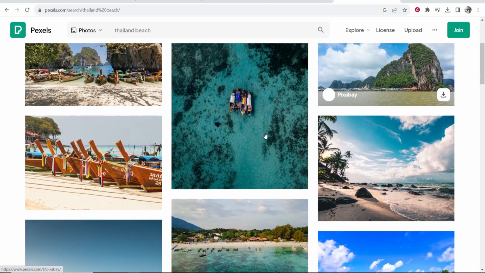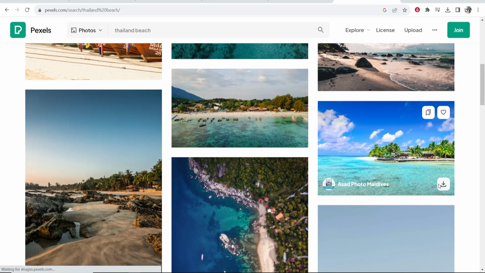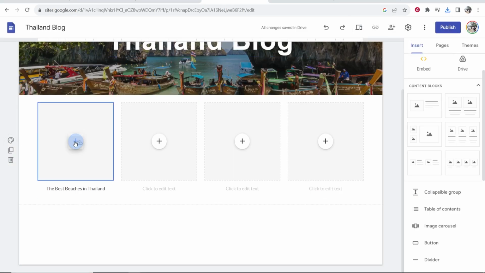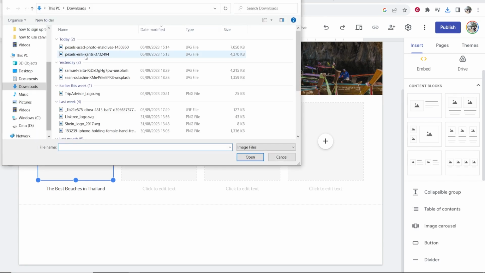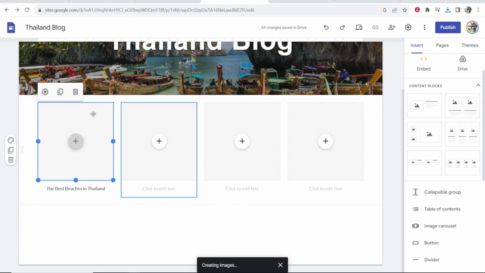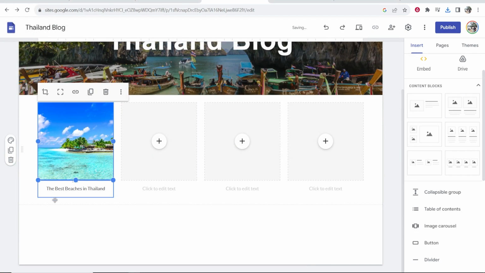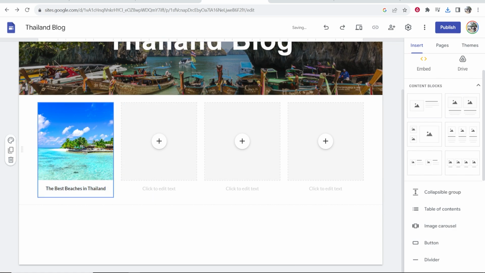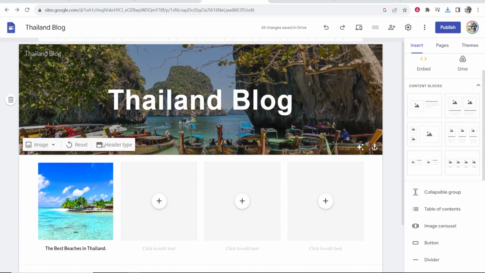So I'm going to grab another image. We'll grab this one here. Again, all from Pexels. You can upload your own images if you want. So I'm going to click on this button. We're going to click upload. And then I'm going to grab this image. Okay, so now we've got a blog post called the best beaches in Thailand, which I'm going to make bold. So now what I need to do is obviously write an article about this. Like, here is our blog.